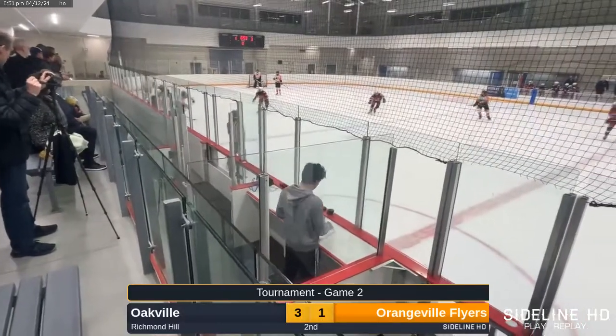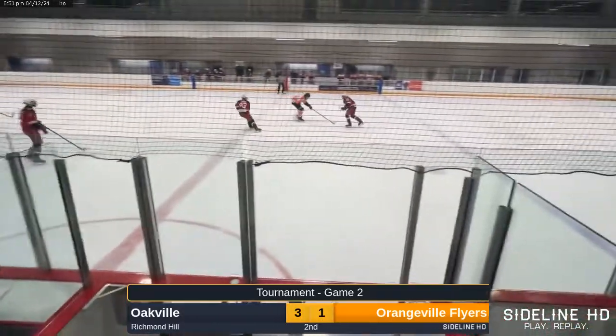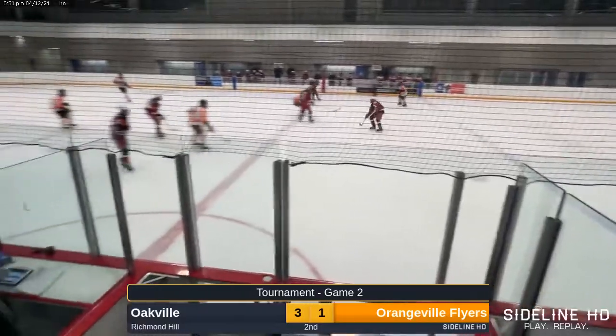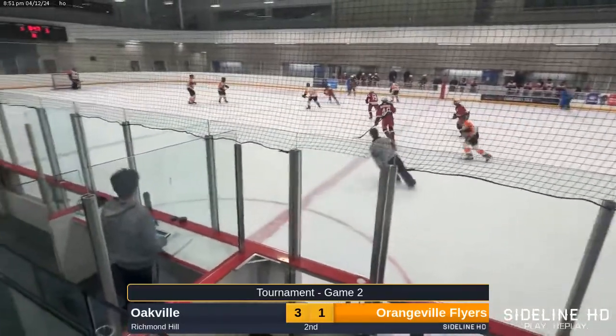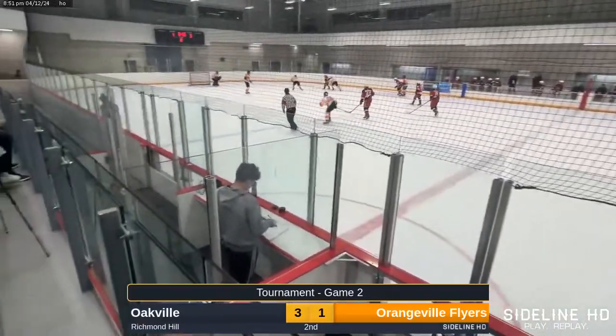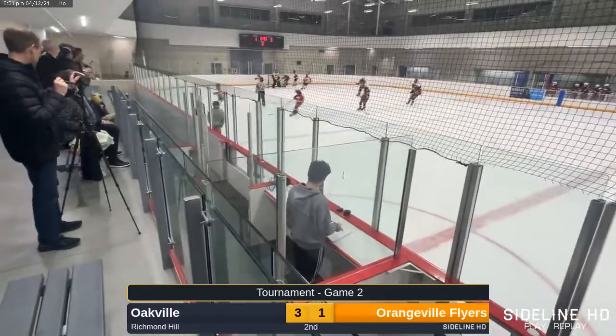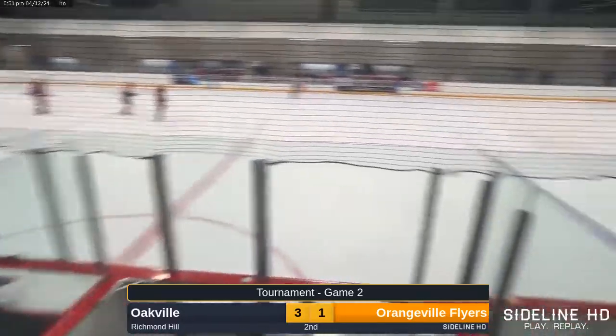Played off the glass. Monas hits his man. Clearing pass. Almost picked off by Monas. Shot. Wide of the net. Brown will send that the rest of the way for an icing.